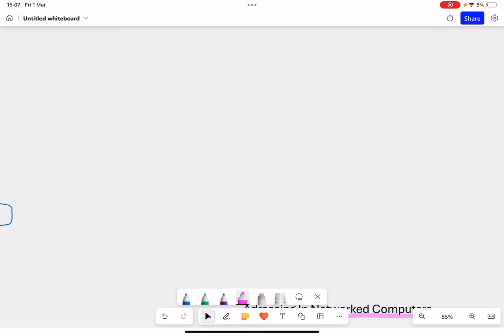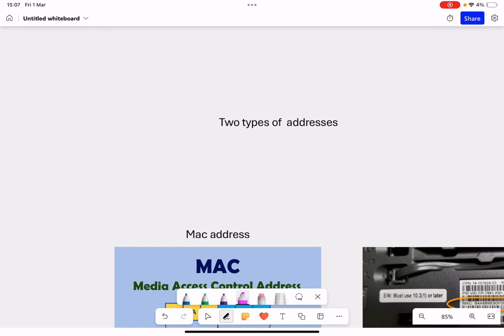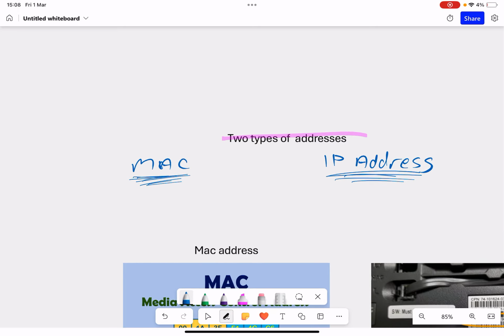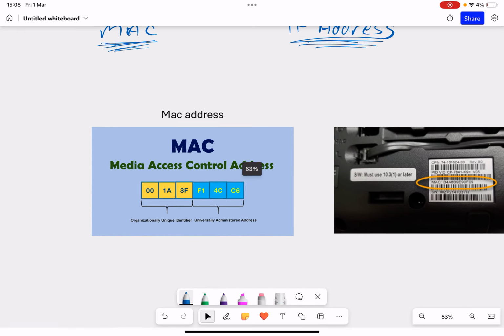Now it's not just as simple as that though, because there are two types of addresses. We do have a MAC address, which is a hardware address of a computer, and we have an IP address. Now, these two things are used for different things. This one is a hardware address, a physical address of a computer, and this one is an address on a network. We're going to have a look at both of them separately. So let's have a look at MAC addresses first.